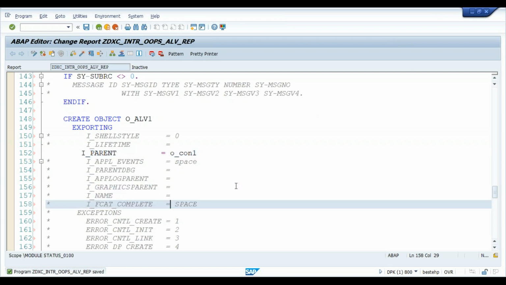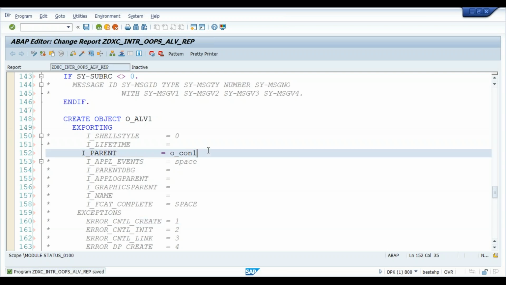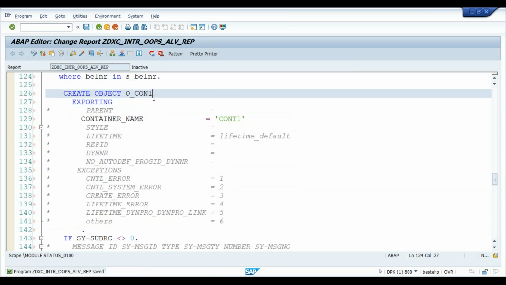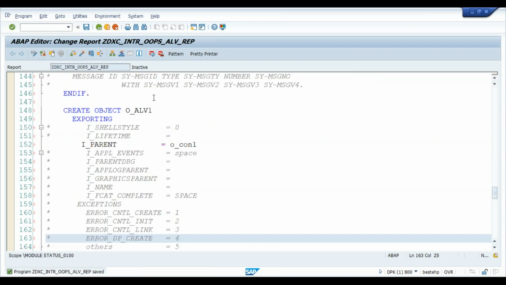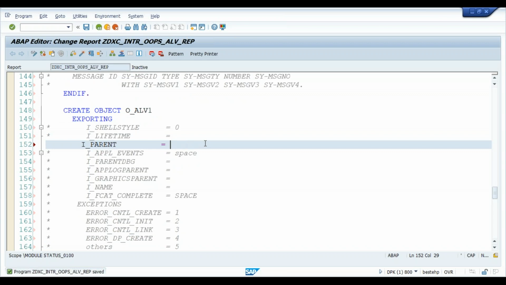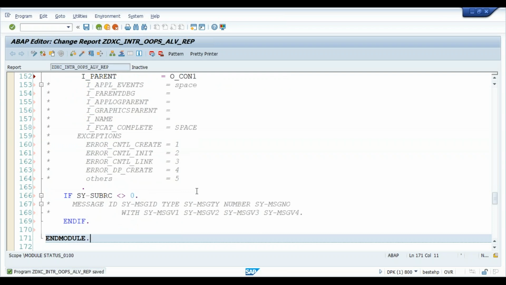Okay, so we have done this. So underscore CYN1, and no, not the parent. The parent one is, yeah, this one. O underscore CYN1 is what we have to pass here. Better if we write it in capital letters, O underscore CYN1. Even if you write in lowercase, it works.